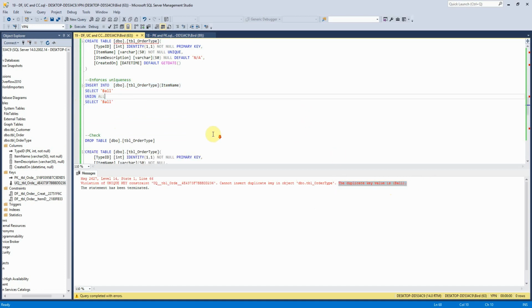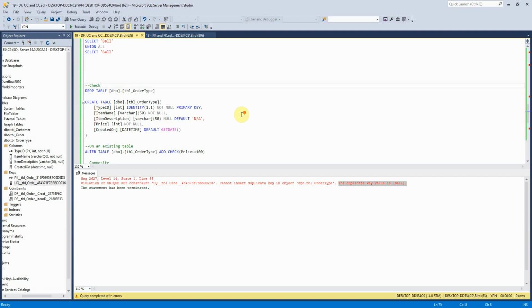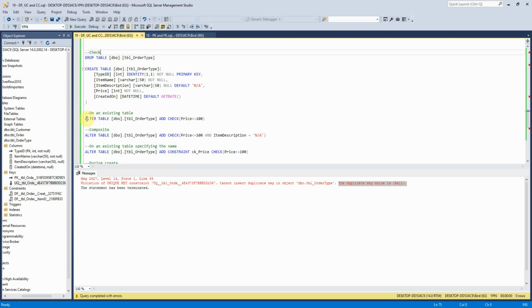Okay, so moving on to check constraints. These are used to enforce the value range that can be entered into a column. To make this clearer with an example, if we wanted to ensure that none of our items are priced at more than £100, for example, then we can use a check constraint to enforce this. Again, there are three ways to do this.